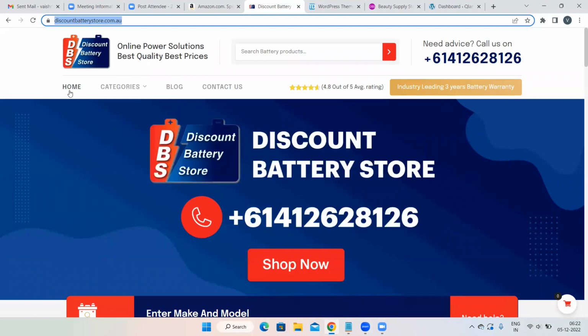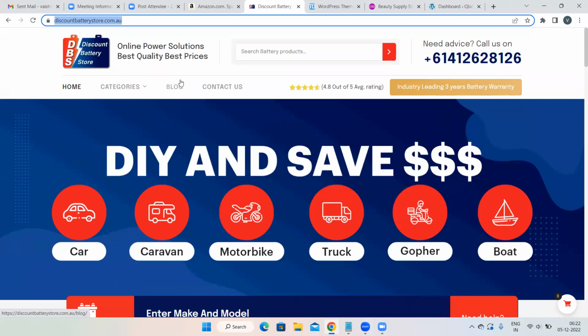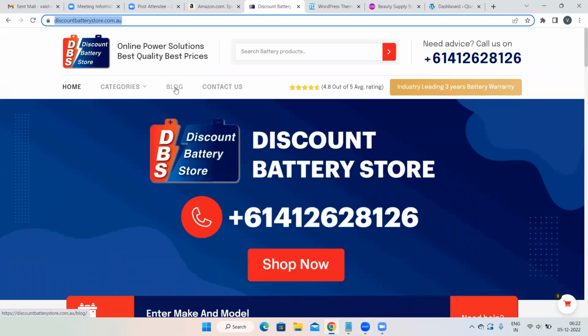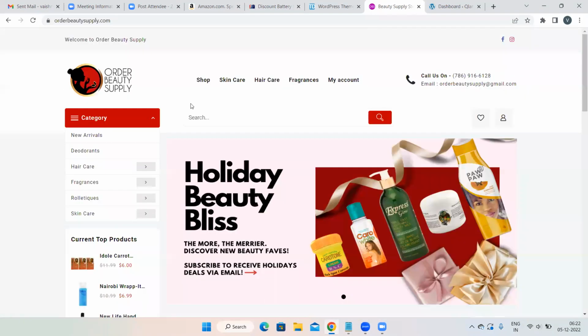Home individually is a page. Categories individually is a page. Blog individually is a page. Contact us individually is a page. Whatever text you are seeing in my primary header, individually these things are known as pages. Individually shop, individually skincare, individually hair care. So these are known as pages. Whenever you want to create a WordPress website, the first thing you need to create is pages.